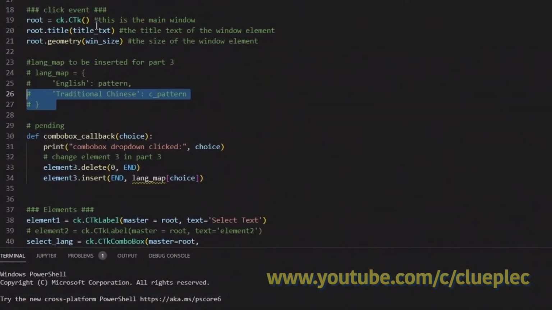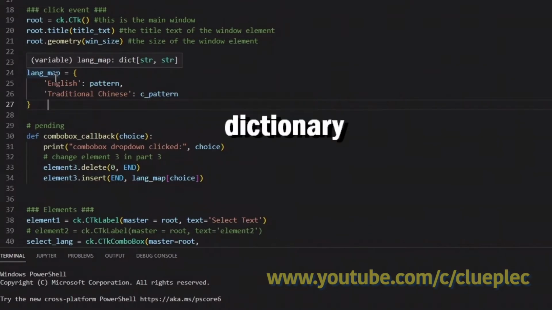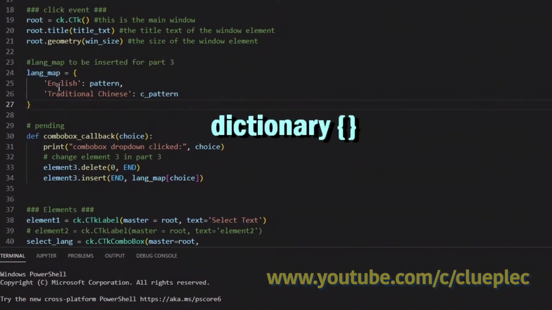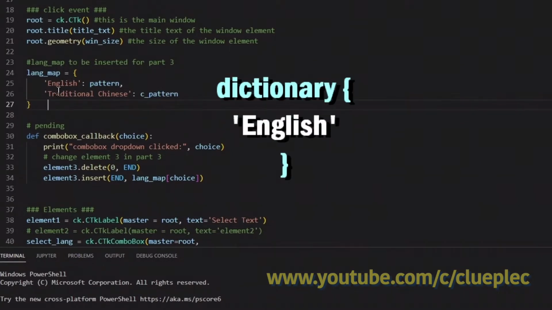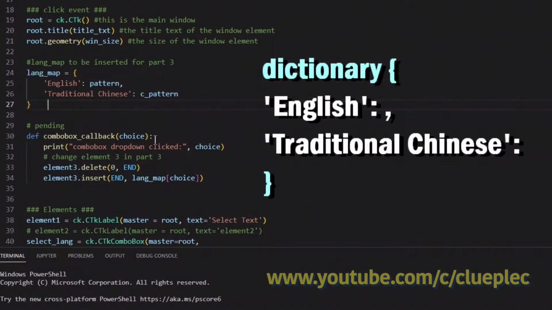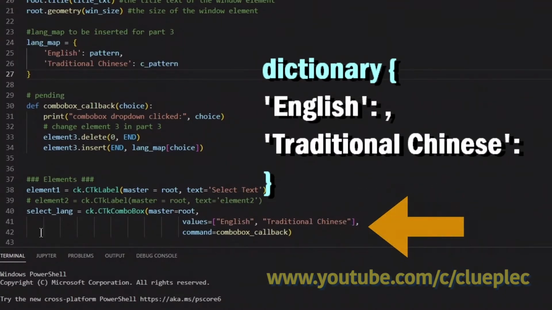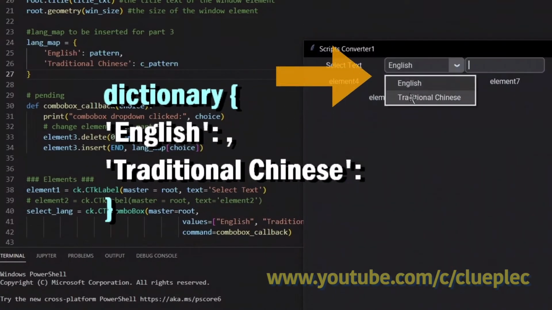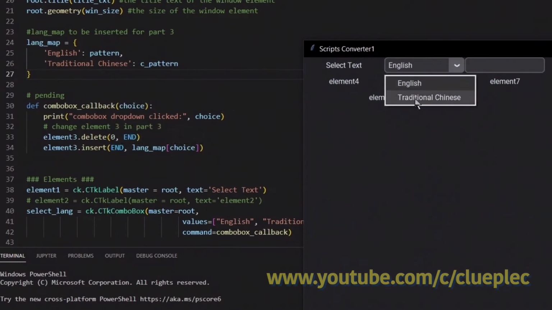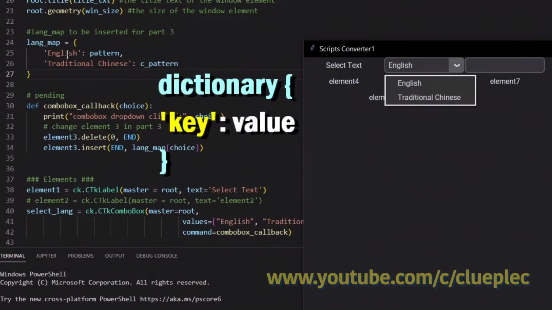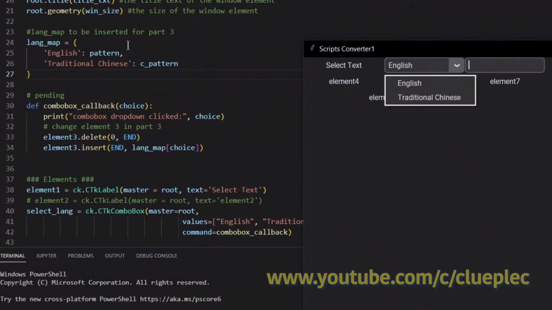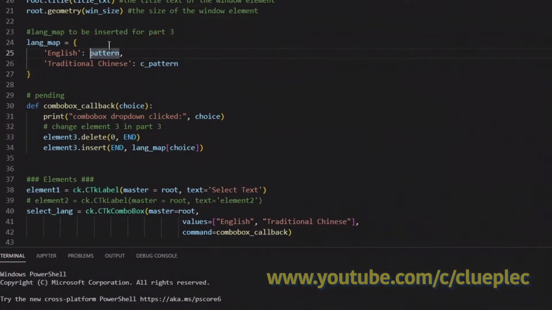When you take a look at this, you'll notice it is a dictionary. You see English is inside a single quote, and there is traditional Chinese. They correspond to the 2 choices in element select length. Whatever inside a single quote on the left is the key in a dictionary. It's just a label for item search. Here I just use the language name as the label. It can be a number or whatever. On the right hand side, there's a corresponding value.